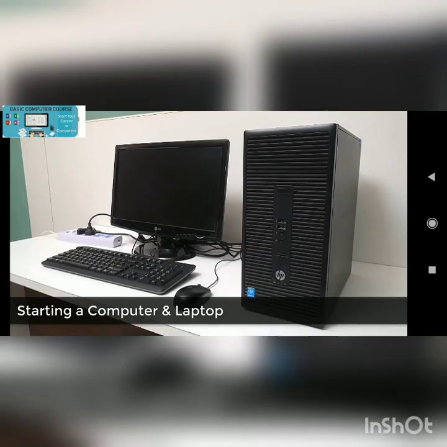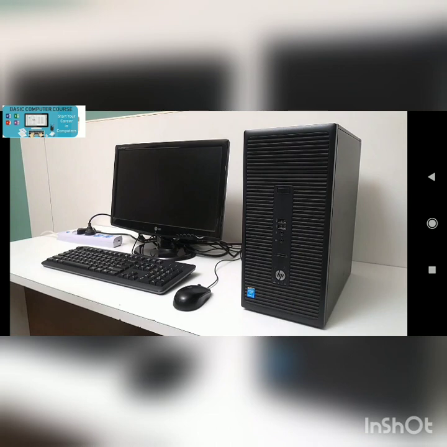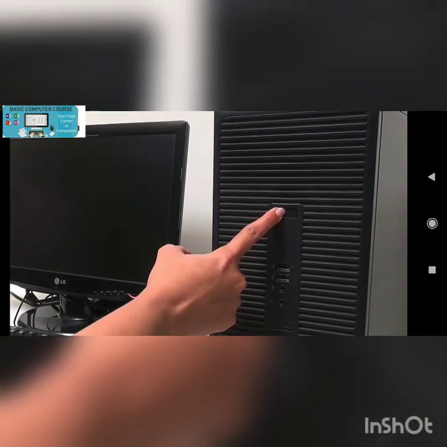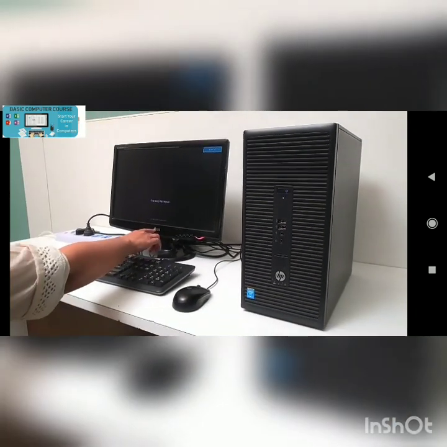Starting a computer and laptop. Now let us see how to start a computer. For this, first we will turn on the power supply button, and then we will press the CPU's power button. As soon as you press the power button, a light is seen and the monitor is turned on.